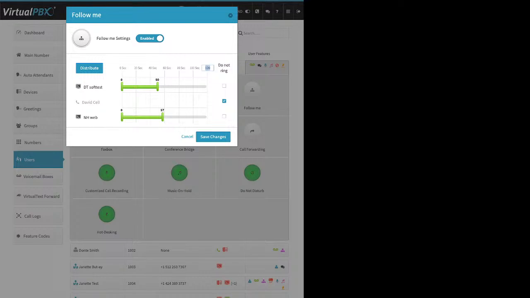Now up here, this is a box of the total ring time. It defaults to 120 seconds. You can change that. You also have this distribute button. So now, if we click on that, I distribute the time between these two devices equally. Now I can still click and drag the times to have more overlap, or I can click and drag a device and then click distribute again to change the order. And then click on Save Changes when you're done.